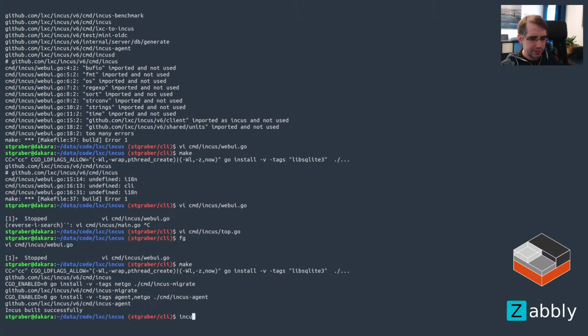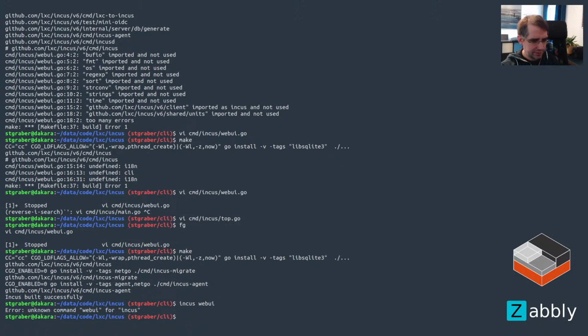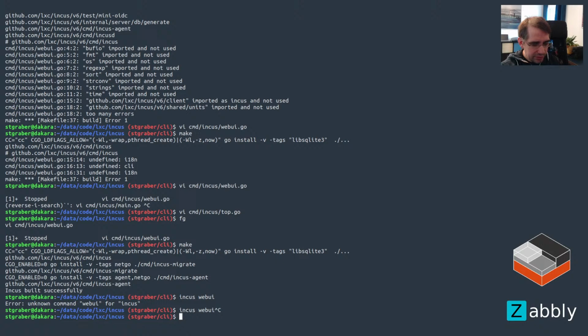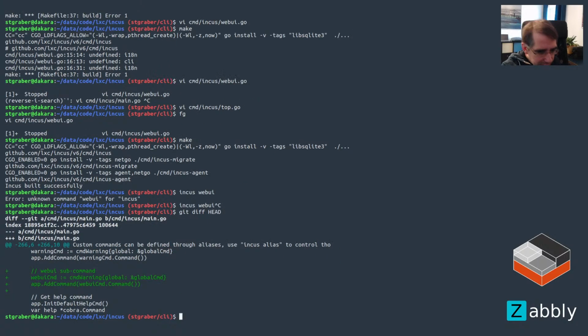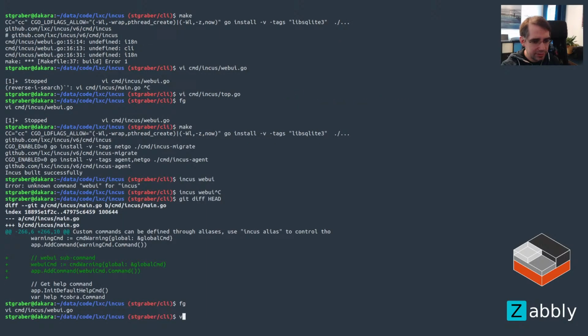Yay. And it's going to do basically nothing. And then command web UI. Okay, so I messed something up still. Let me see what I changed. What did I mess up? Okay, web UI CMD, add command web UI CMD. Okay, so that's, oh yeah, CMD warning. So that's wrong. Incus main.